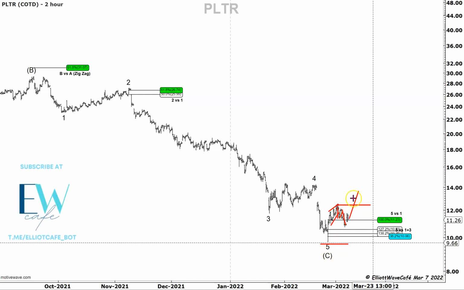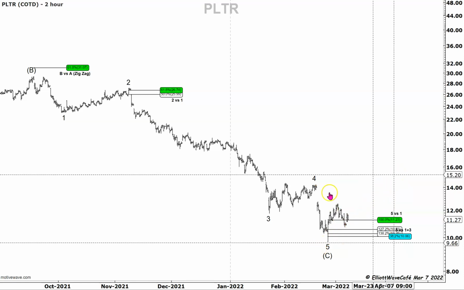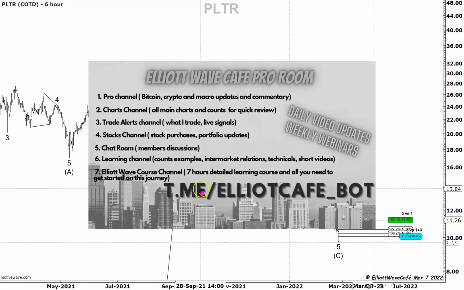So I'm watching this, but that's not enough. If it's only a 3 wave move up to this 4th wave, that's a problem. That means we're going to sell lower. I want to see 1, 2, 3, 4, and 5. I want to see a larger impulsive structure to the upside. So that's my analysis on Palantir. I hope you enjoyed it.